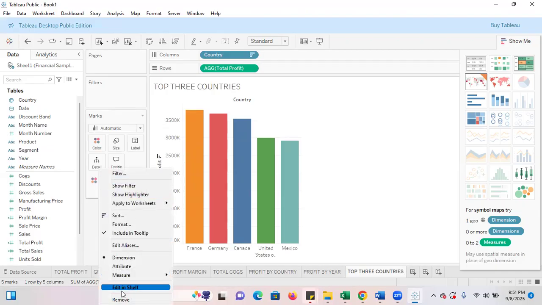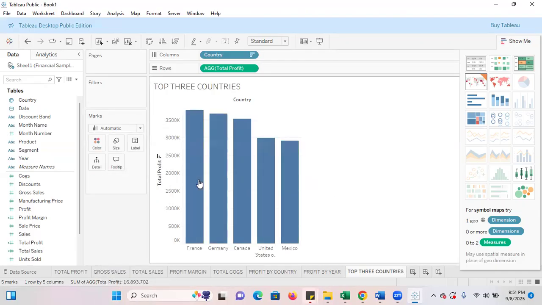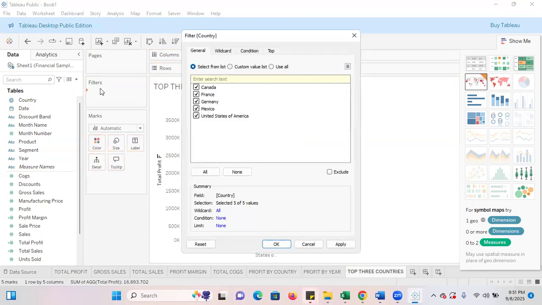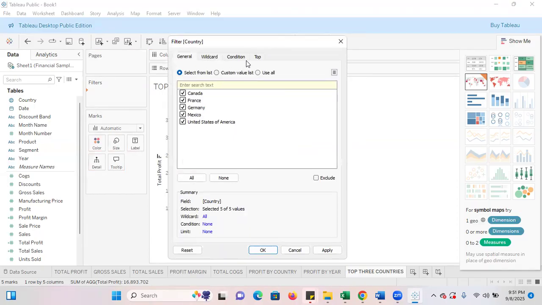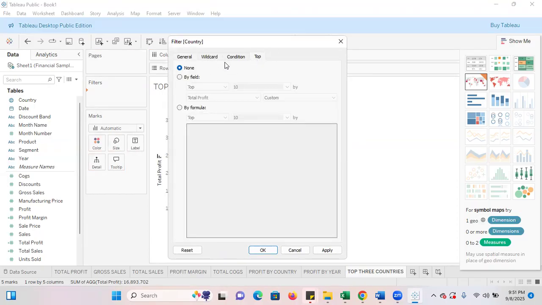Top 3 countries. Now to filter out the bottom 2, you drag country and put it in this filter pane. It brings out this filter dialog box. Then you go to top. When you get to top, you now click on by fields. Remove 10 and type 3 since we are filtering the top 3 countries. Had it been we are filtering top bottom, you just click on here and then change to top bottom. But since it's top 3, leave it there.